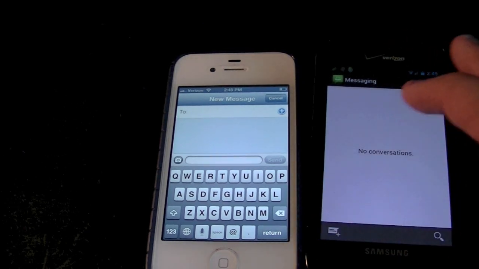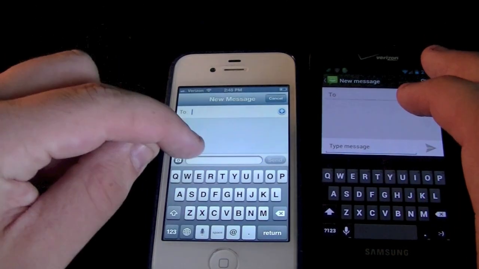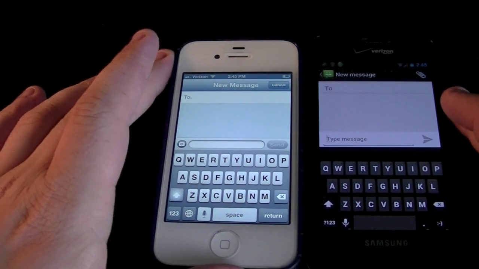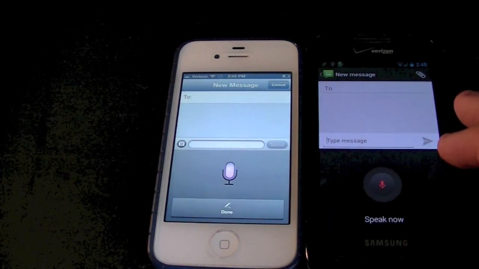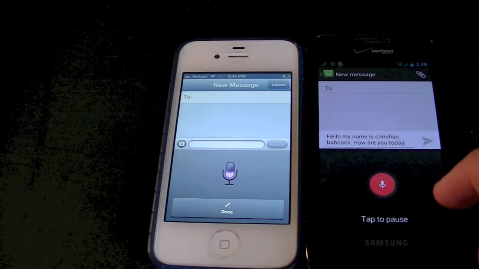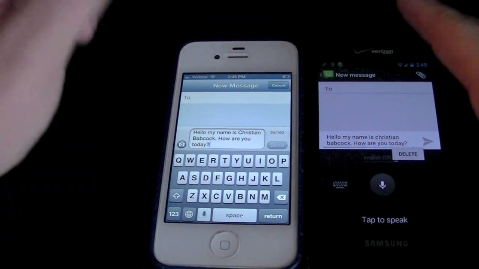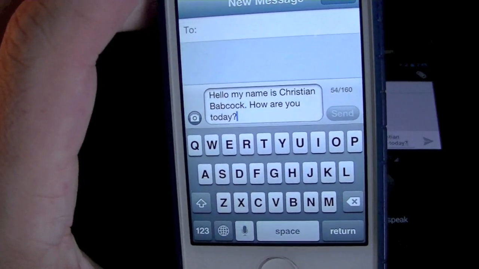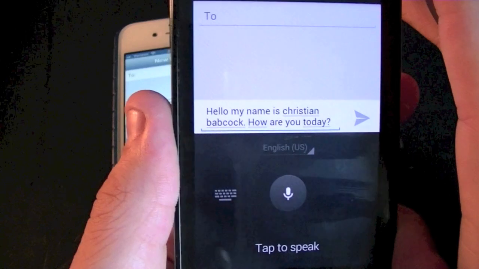So let's open up a new messaging app on this and hit type message. And now let's dictate. We'll hit the microphone button on each respective device. Hello, my name is Christian, period. How are you today? Question mark. And now we'll type done on both. And as you can see, they both have 100% accuracy. Hello, my name is Christian Babcock. How are you today?